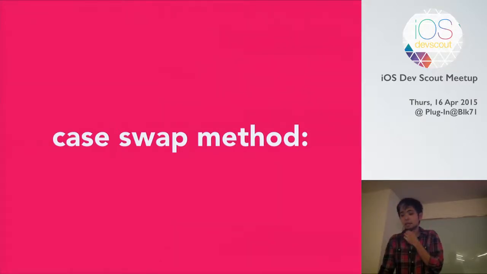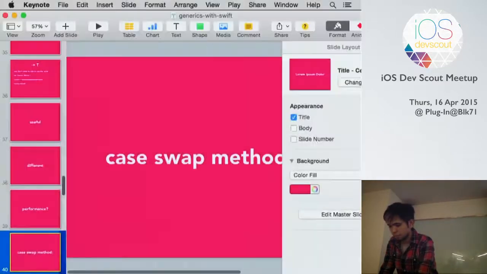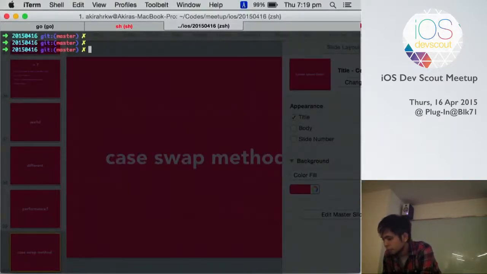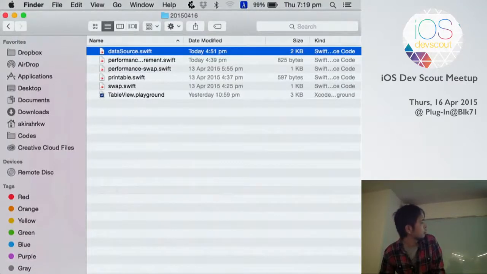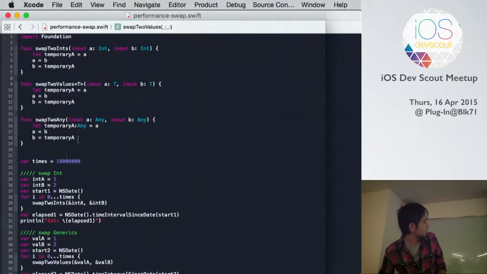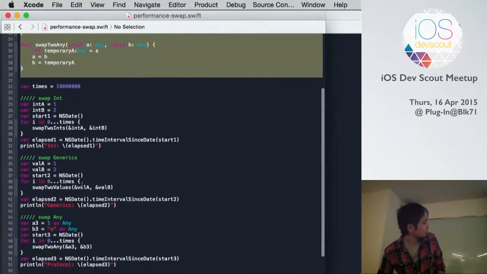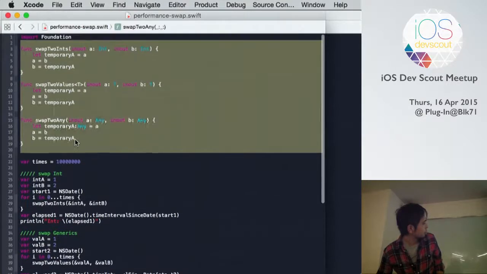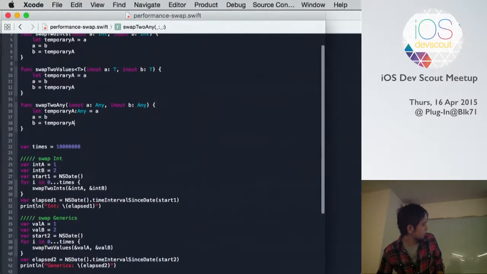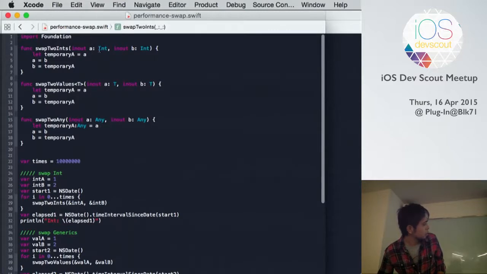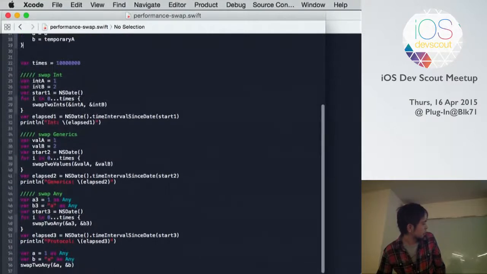The first one is a swap method I made. This is the method I introduced now. I just call it many times. This part calls only the swap int function, and it doesn't use protocol or generics. The next function uses protocol and generics, and the last one uses protocol. And I call it many times here.